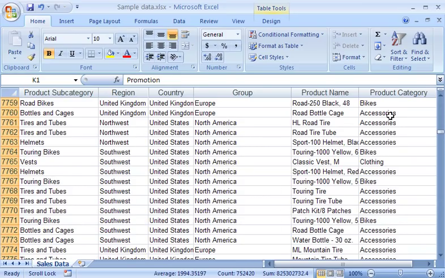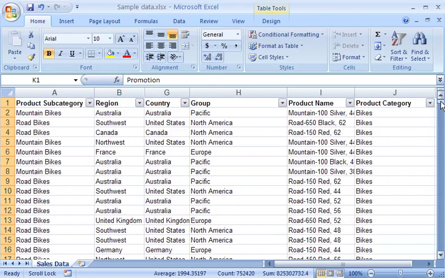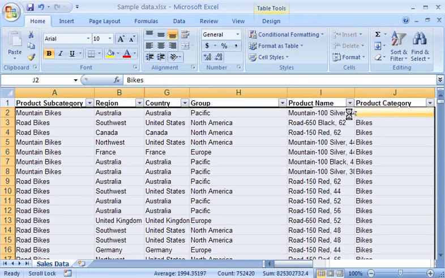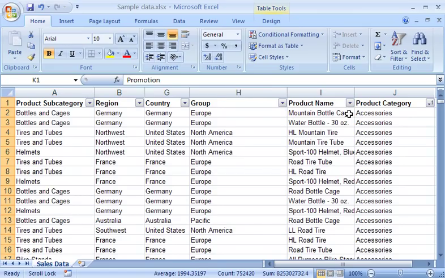Before I start analyzing my data, I see in the Product Category column that the table includes sales records for accessories. I'd like to exclude these records from my analysis. Because the data is in a table, I could simply click the Filter button and clear the checkbox to filter out all the rows that contain accessories. However, I'd rather hide the accessories rows to make sure that accessories cannot be filtered in again when I do my analysis.